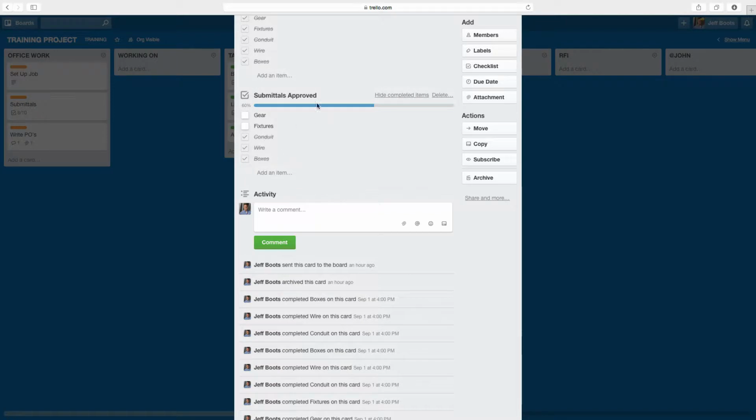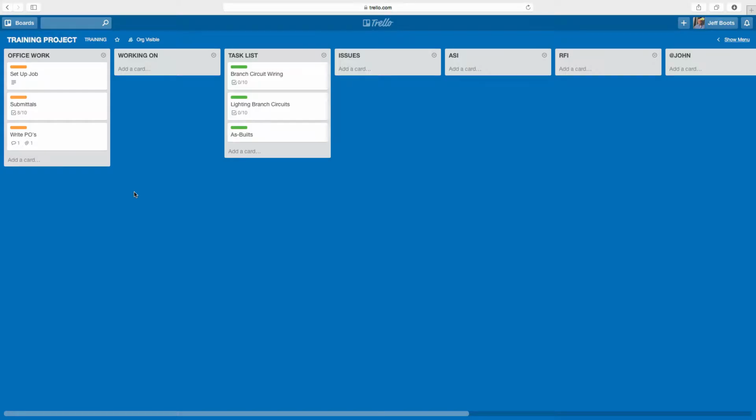When you look at submittals approved, you can see which submittals have been approved and have gone through. You can see here in this particular one that for gear and fixtures, we don't have anything back yet.